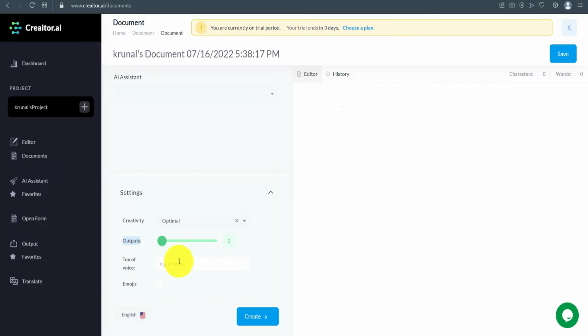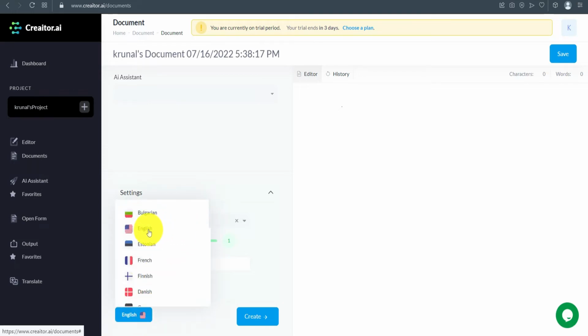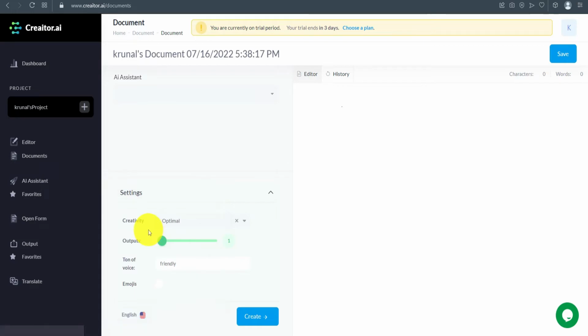Then you can adjust the tone of voice here. So whatever, like friendly, rude, witty. So I'll just select friendly here. And then if you want to add emojis, you can do that. And there are different languages also. So for this video, I'll just select English one.